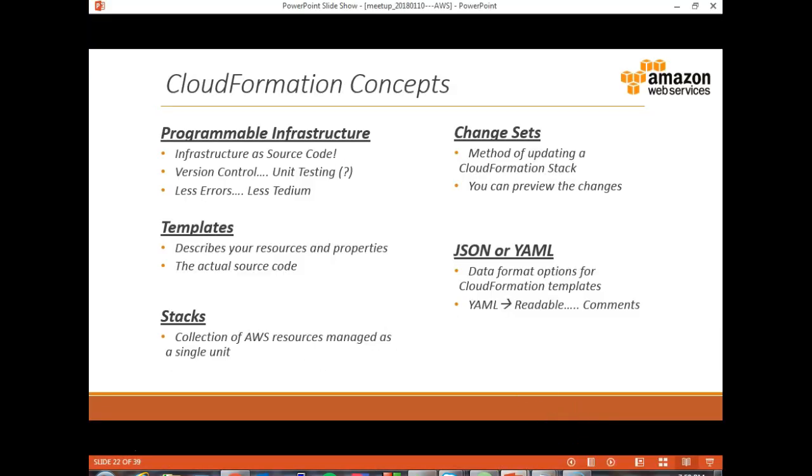So then CloudFormation. That's cool to do, but if you want to programmatically manage your infrastructure, you want to use CloudFormation, which is another Amazon Web Services offering. So programmable infrastructure, I mean, this is literally, you can treat your infrastructure as source code.